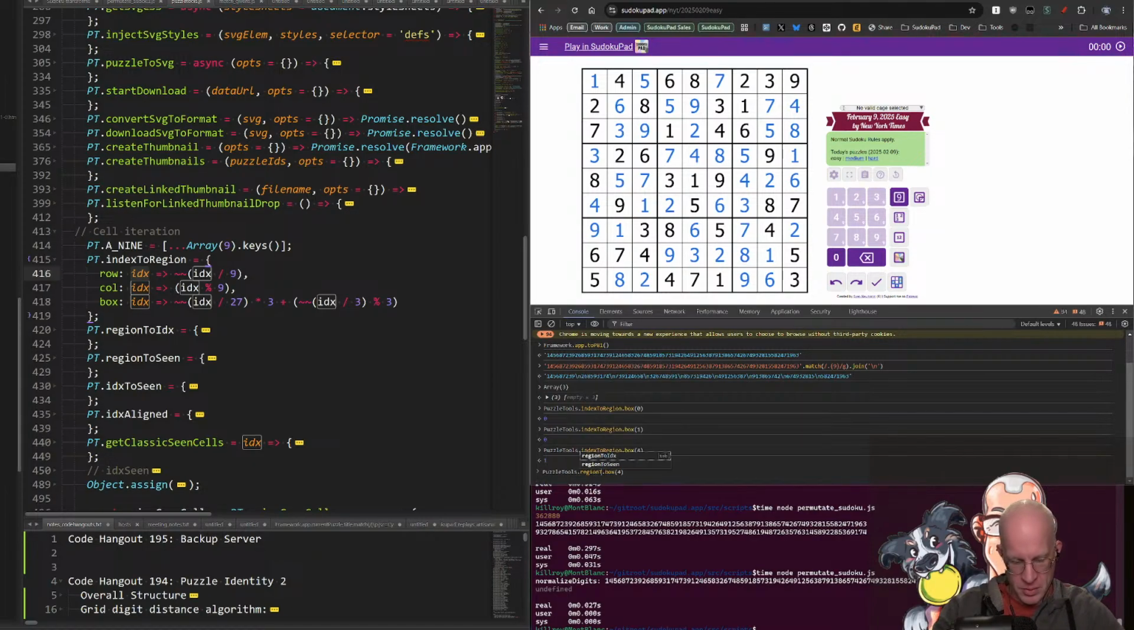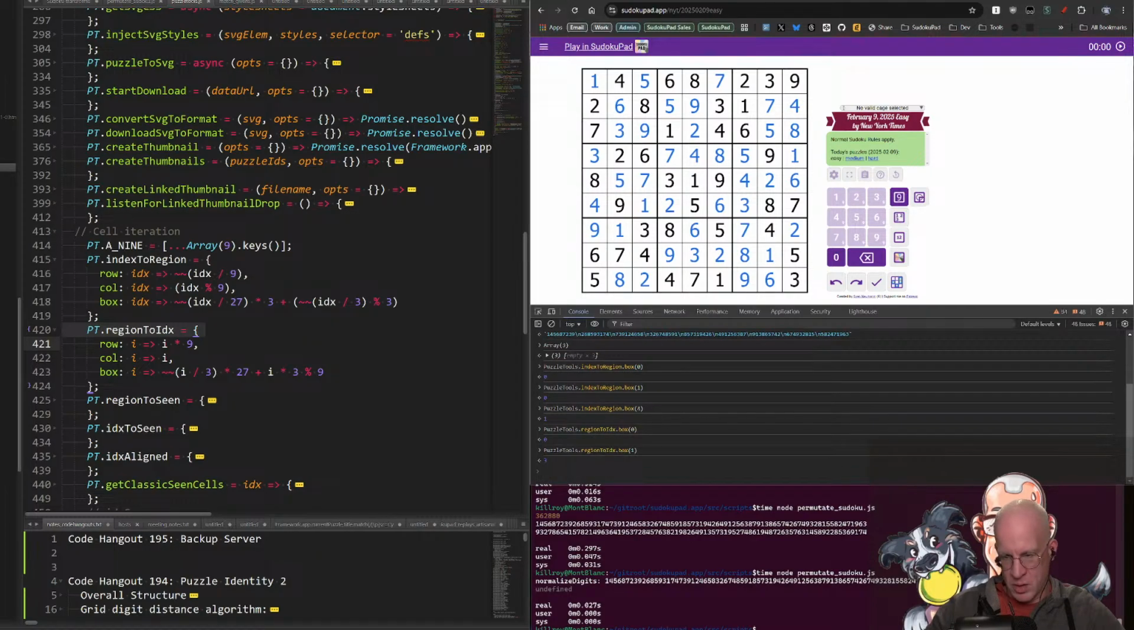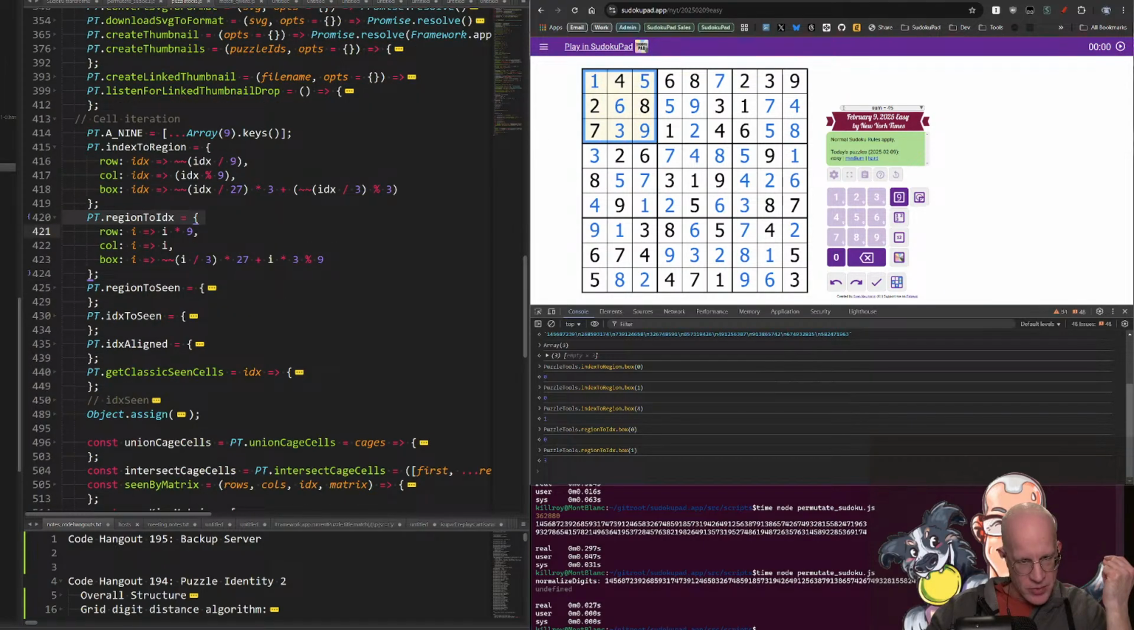So region to index. And then it's also the same, right? So if I say box, and then I'll say 0, and then I'll say 1. So it gives me now, it says, okay, what the first digit of the box is. Because basically I want these 9 cells, right? I think I have a function for that as well. Get classic scene cells. Index to scene.